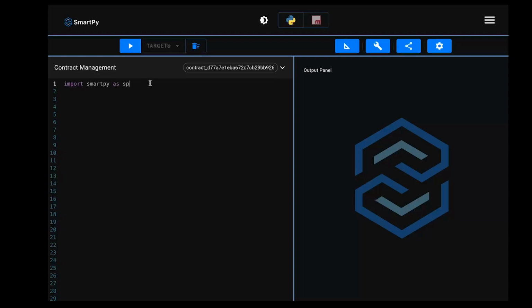Now we're going to import SmartPy as SP, basically tapping into the SmartPy library. And we're going to use the decorator sp.module so that our code understands that the next block of code is actually going to be a SmartPy module. Then we call the main method, and we initialize the class voting. And voting class is going to inherit from the contract class of SmartPy.